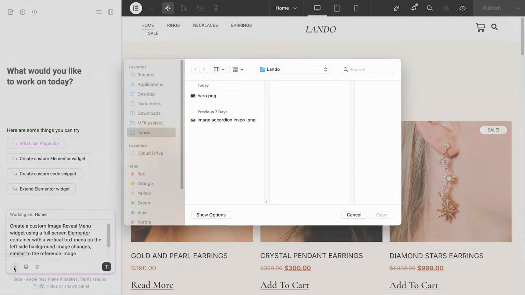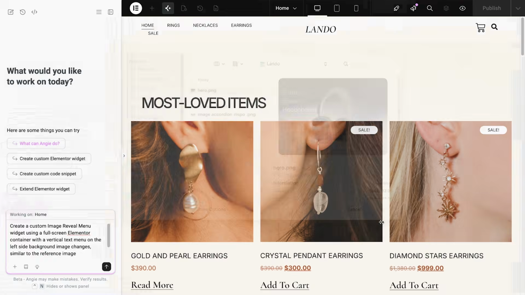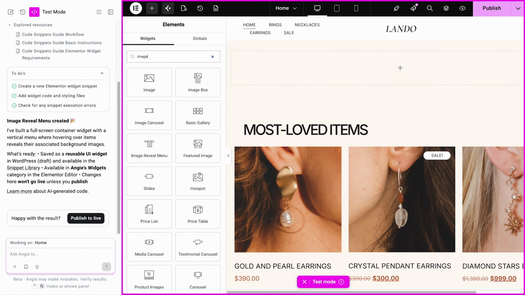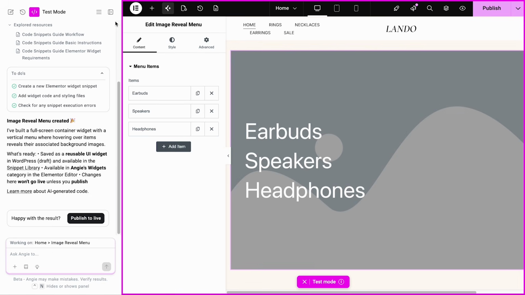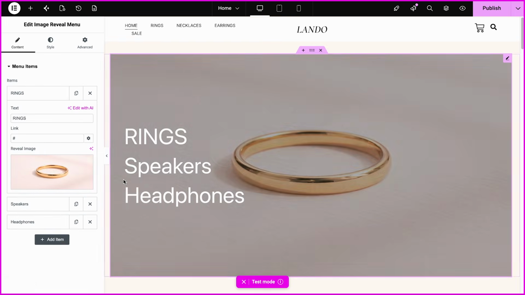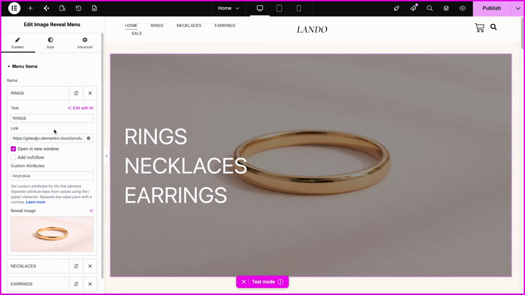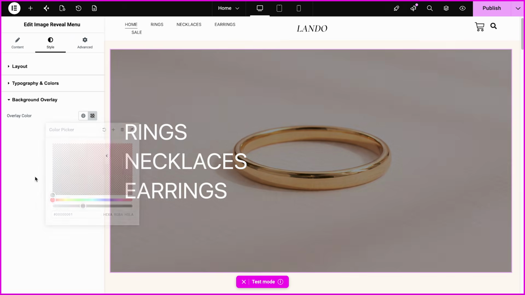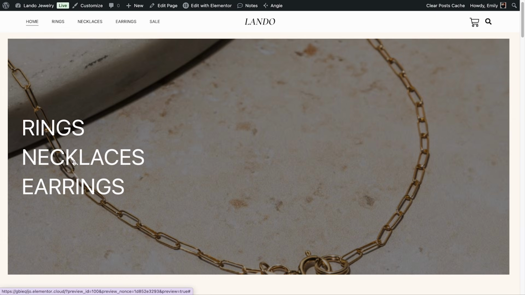Or I can upload a design mockup or reference from another site. Angie analyzes the visual elements and translates them into functional code. Here's my image reveal menu widget. I drag it onto the page, edit the content, style it, and now it's live, looking beautiful on my site.